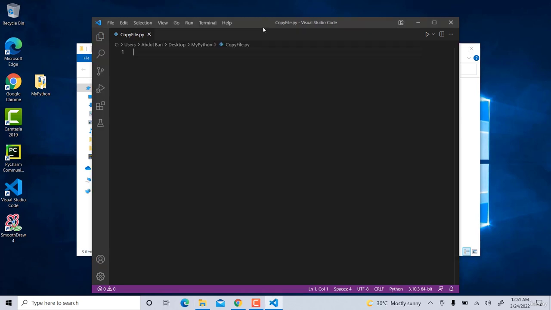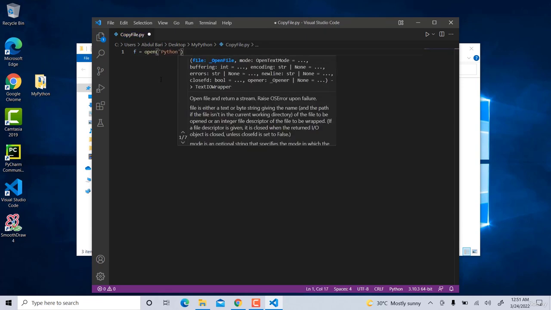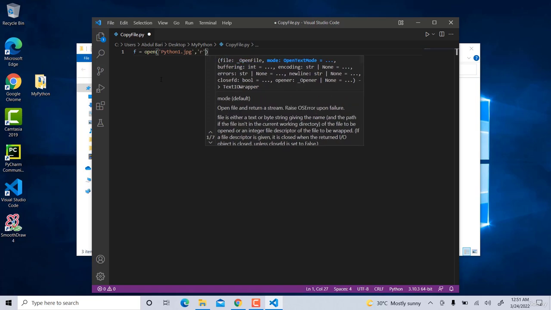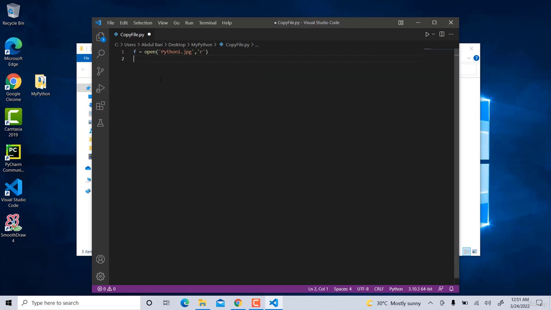So how to open a file? We have already seen it. So assign open python1.jpg, and we have to open it in read mode. So that's it. The file will open here. So let me push it into the next line. So you can see some gap here. You can easily read it. Python file I am reading.